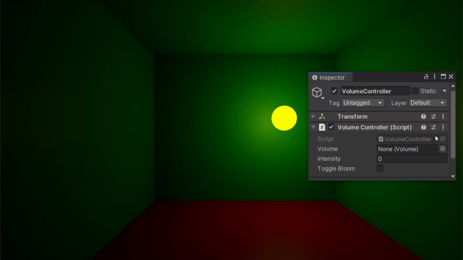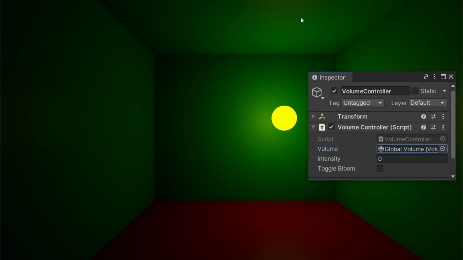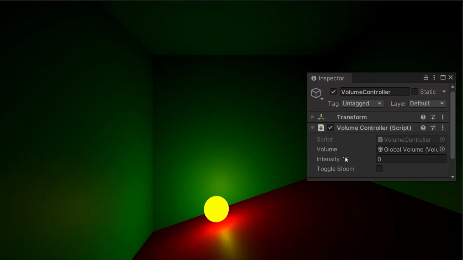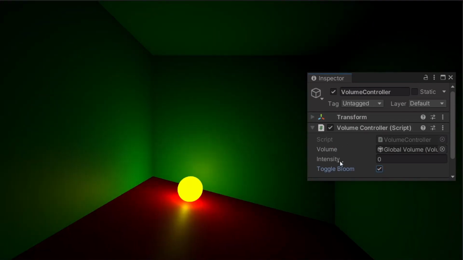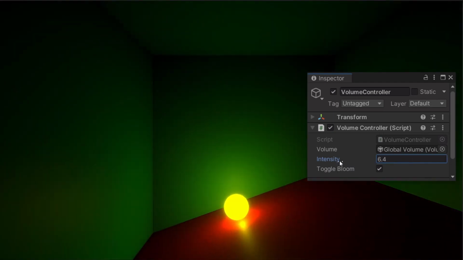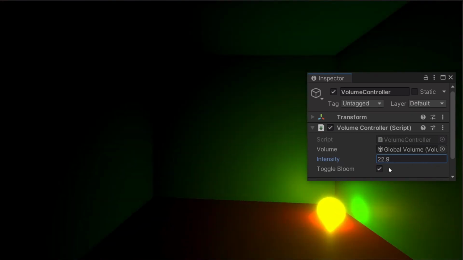So now we can add our global volume to the volume slot in our controller script. And let's hit play. Toggle bloom. And yeah, now we can see that the bloom's working and we can change the intensity of it.